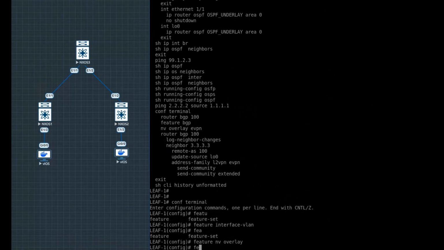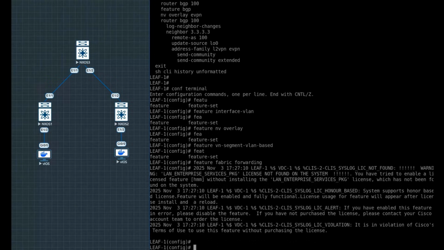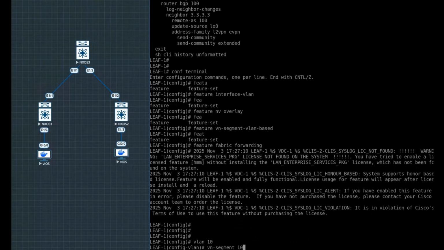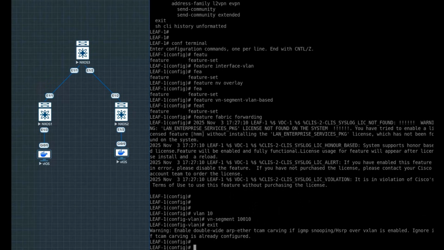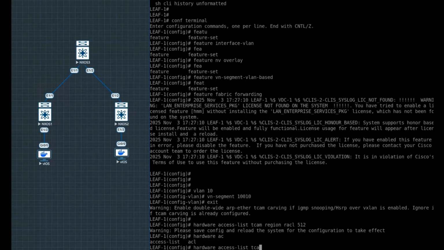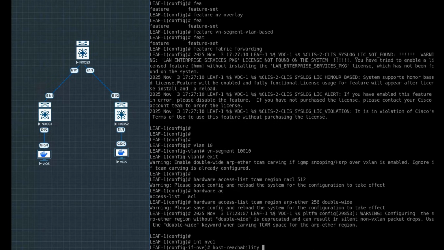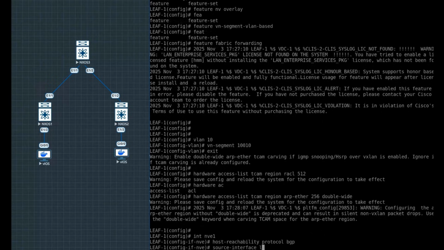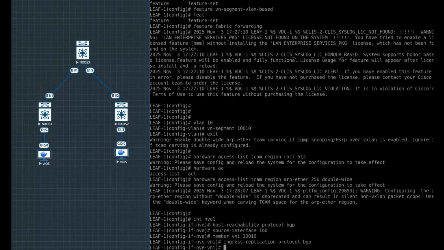Now I will configure the feature vn-segment-vlan-based and nv overlay, and fabric forwarding feature at leaf 1. So VLAN 10 and then vn-segment 10010. So this will map my VLAN, and basically in Nexus 9K, these have ingress and egress TCAM. So we need to enable that, and we need to configure to give the ability to accommodate the ASIC from the TCAMs. So we need to reslice the TCAM using the hardware access-list tcam region, right?